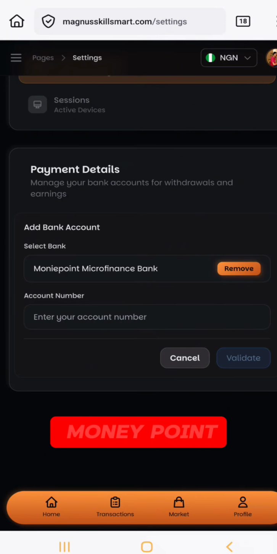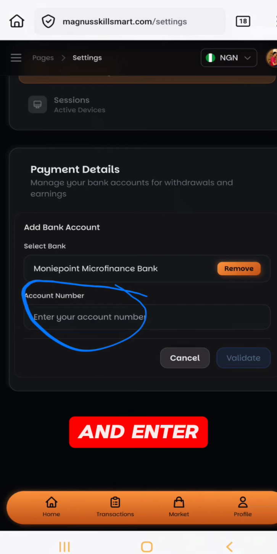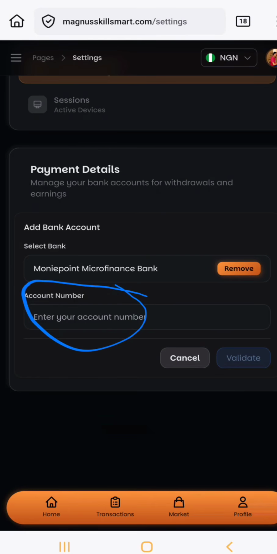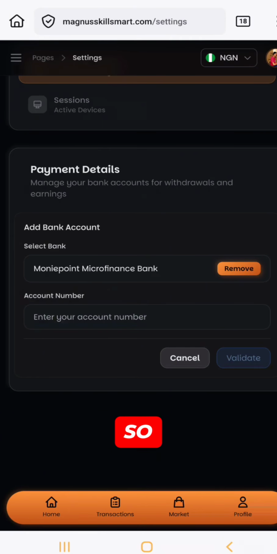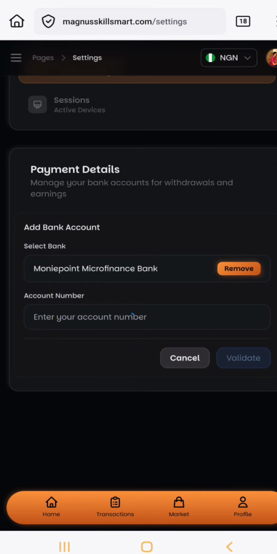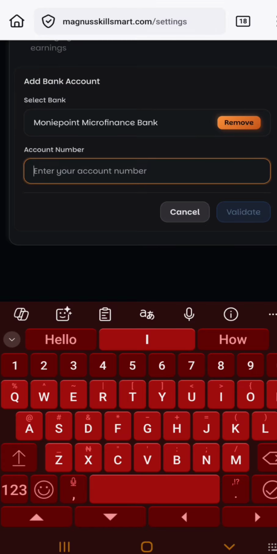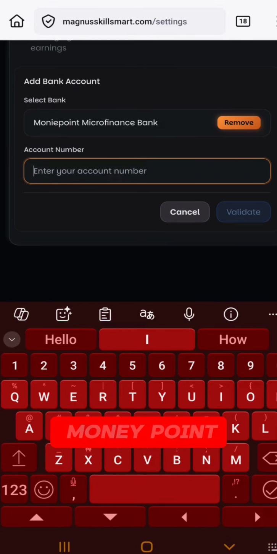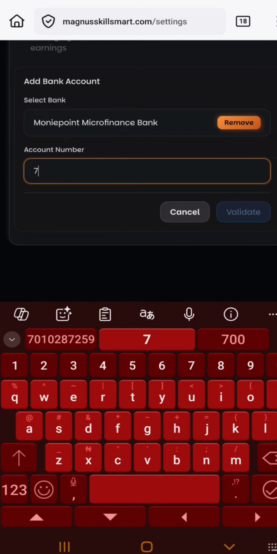So after selecting Moneypoint as my bank, now we have to click right there and enter our account number. So let's click on it to add our account number. I will now type in the Moneypoint account number.